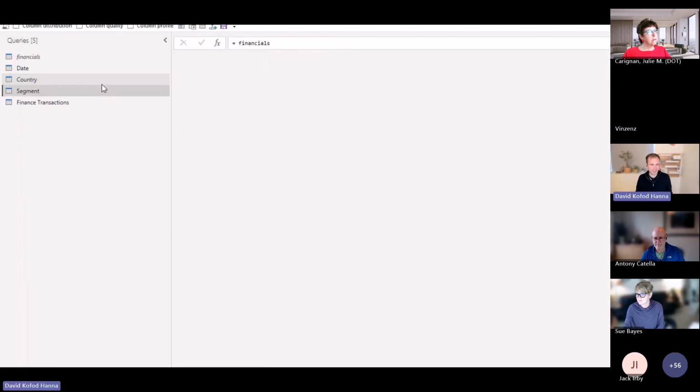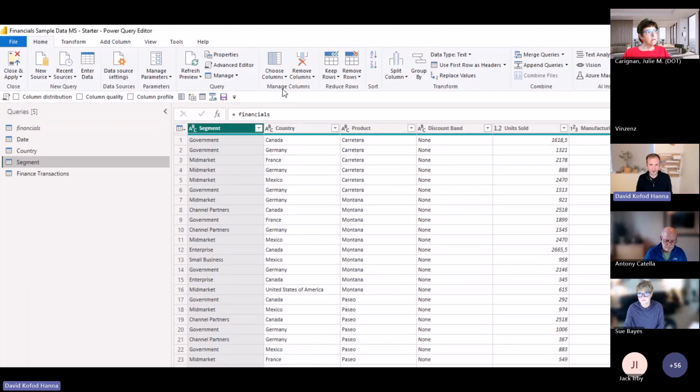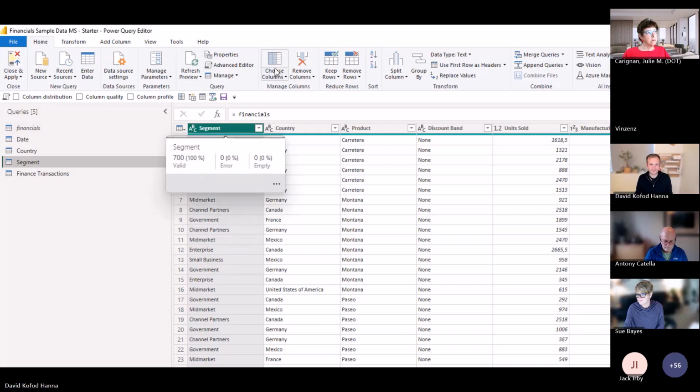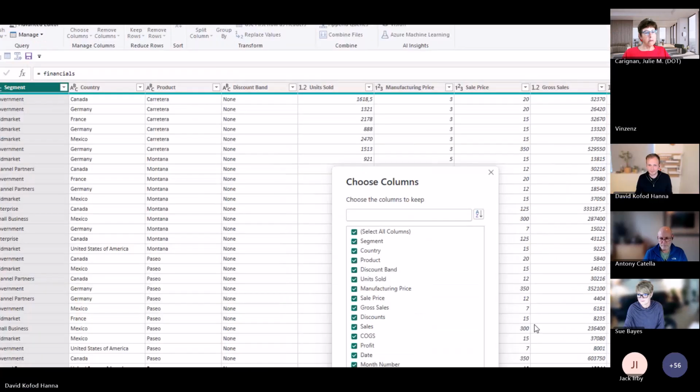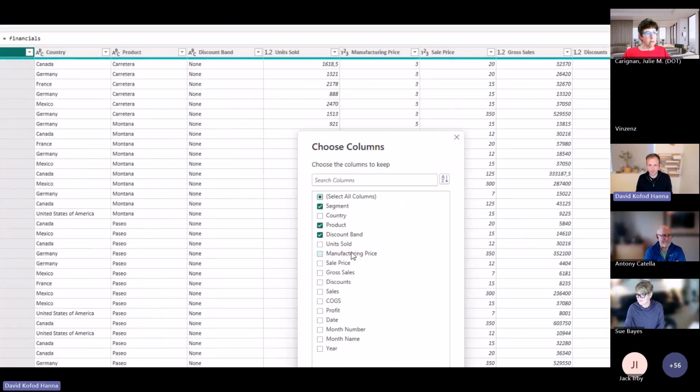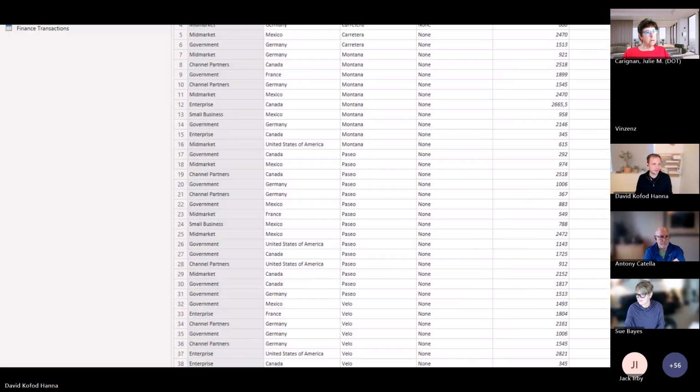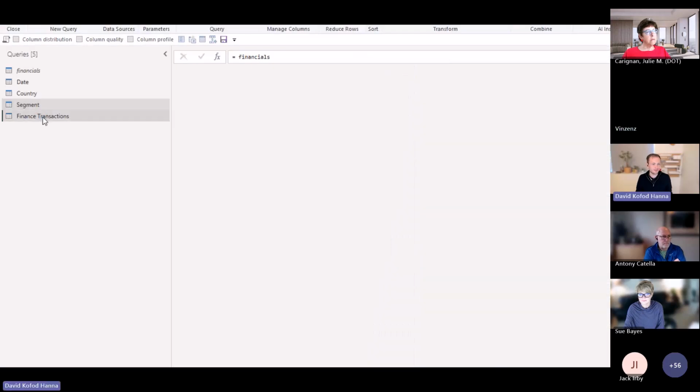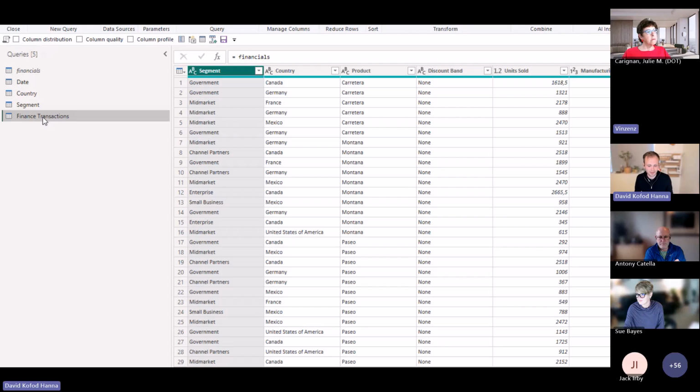And I can see there's a tip on going to a specific column. That is exactly this one. If you have a table with 140 columns, it's easy to find that. That's true. Segment, product, discount bands. And finance transaction will be for that.